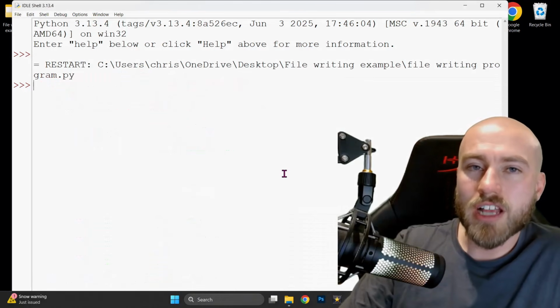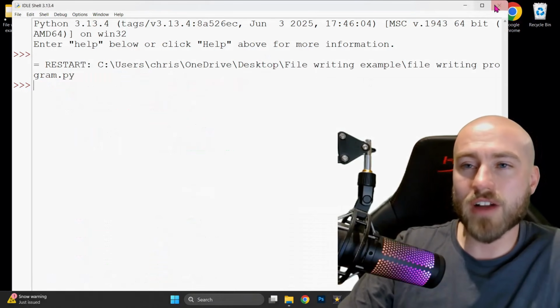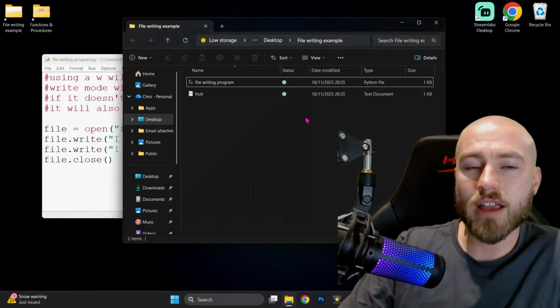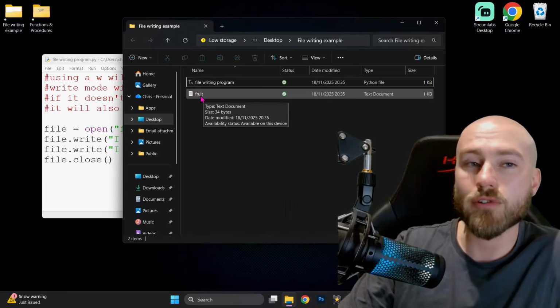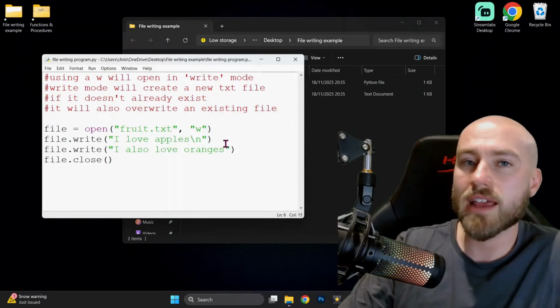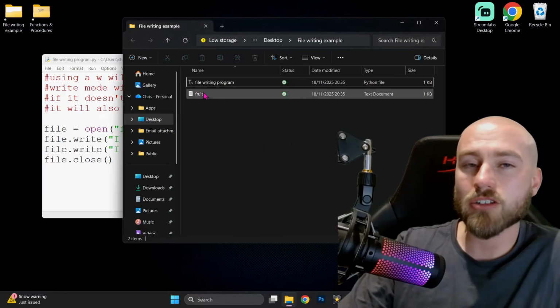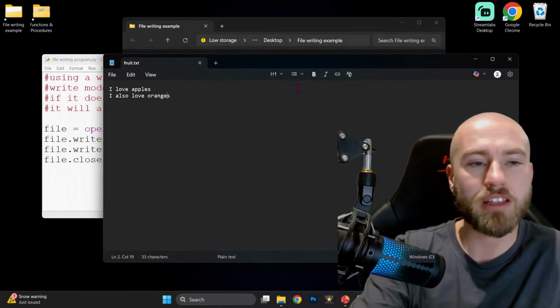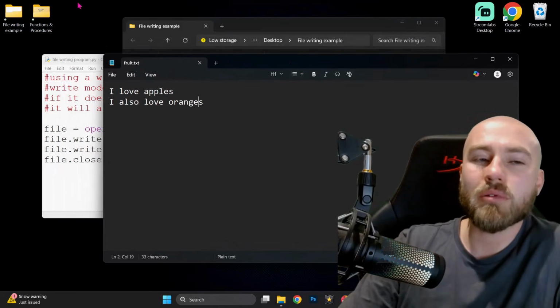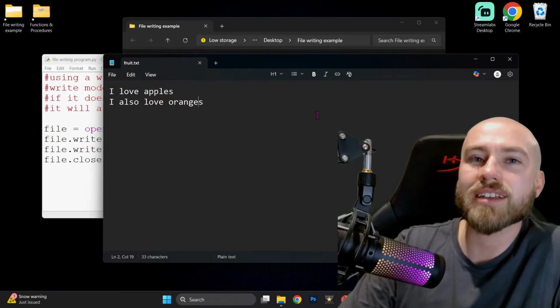So it appears on the shell and it looks like nothing has happened. But if I just close that and then go onto the file, you can see we've got this text file now that's existing called fruit, like it was named here in the Python program. And if I just double click on that so we can look at it, you can see, I don't know how well you can see, let's zoom in a little bit. You can see I love apples, I also love oranges on the next line down.